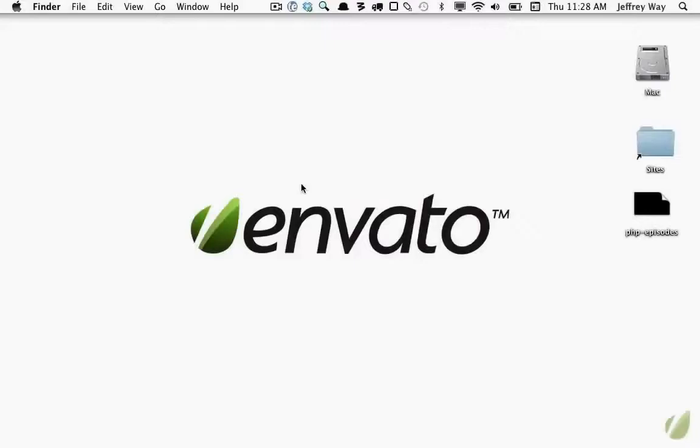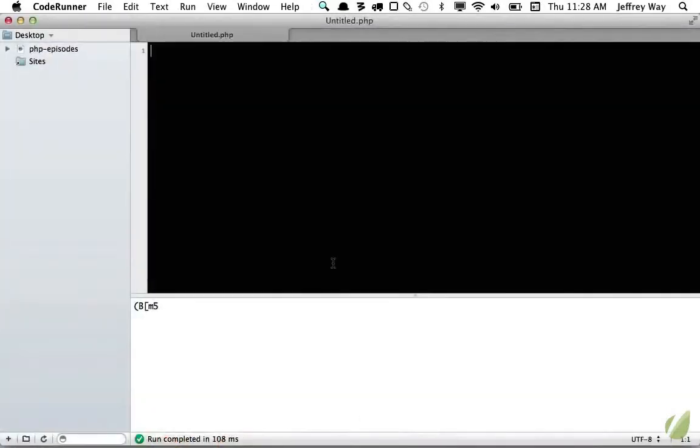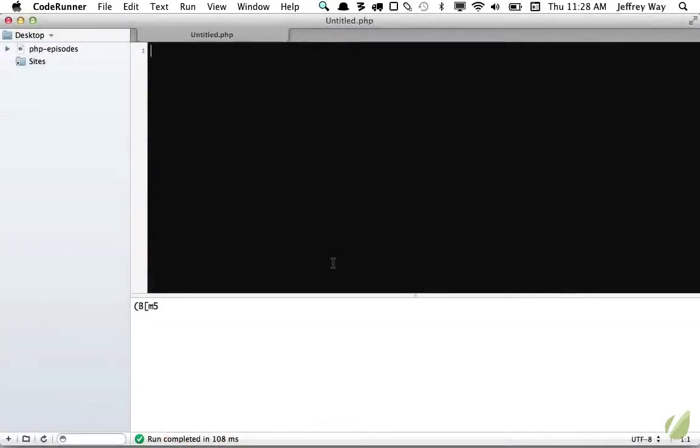Today we're going to take a look at different ways that we can both echo and store strings and groups of variables. And to do that, we'll take a look at a couple different functions. So today I'm going to be working in CodeRunner because we're going to be running a lot of PHP.